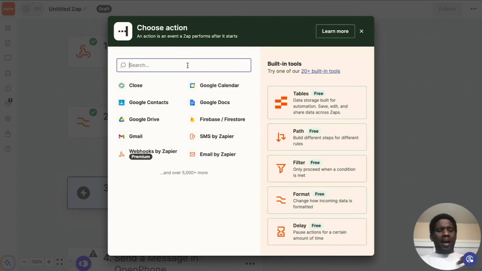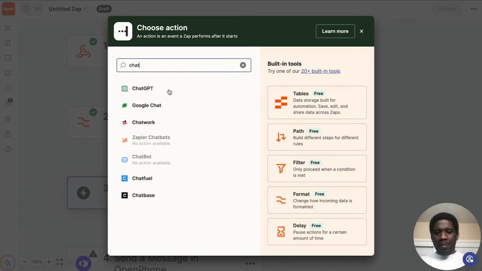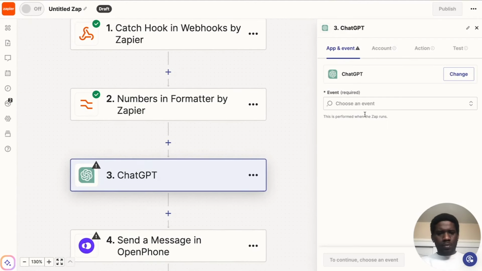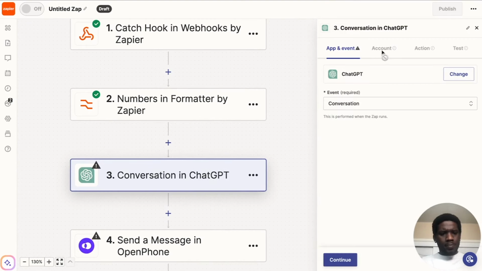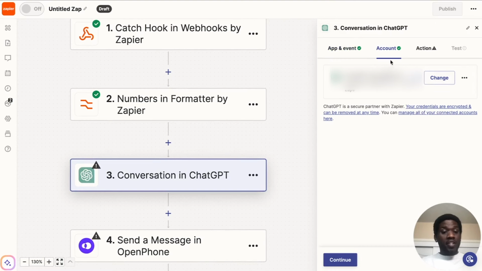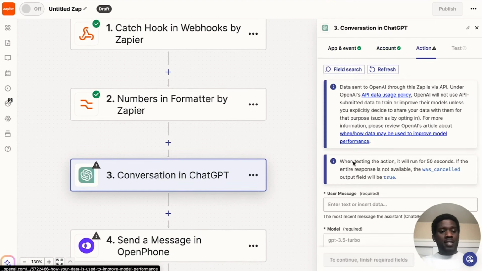So to do that, we're going to have to analyze the transcript and extract those other bits of information that we want to be included in the text message. Again, full name, preferred number, address, and reason for the call. So to do that, we're going to add the step ChatGPT. Okay, we're going to do the conversation event. You need to log into your ChatGPT account to go on to the next step here, which is the action.